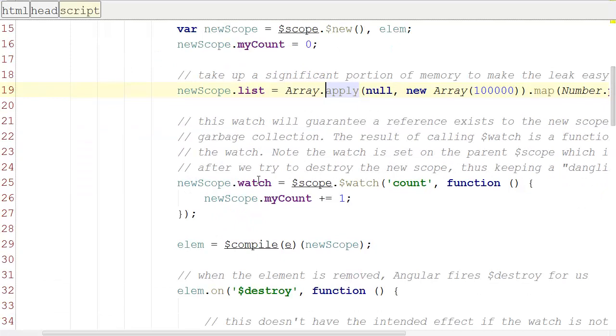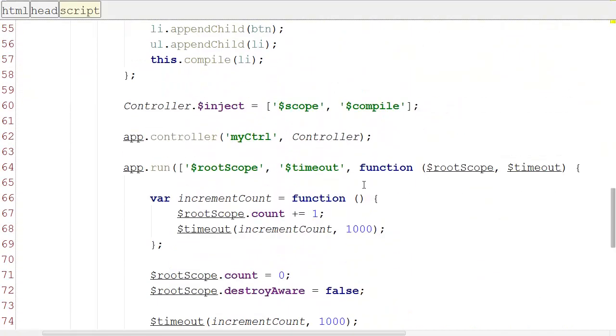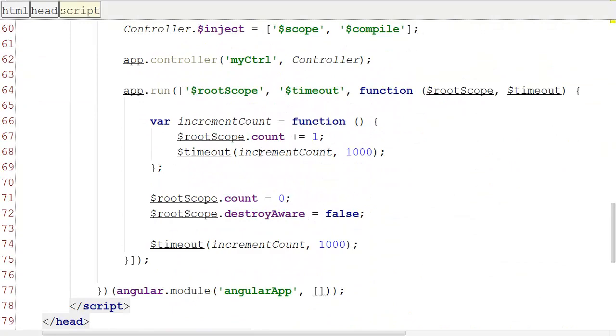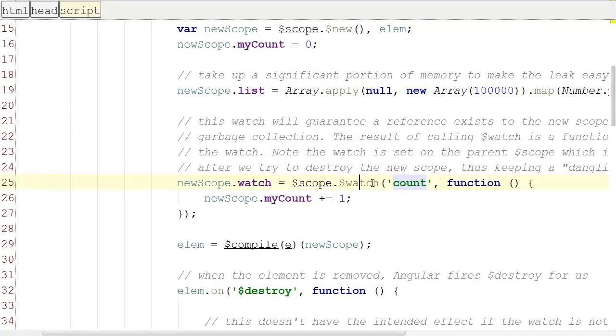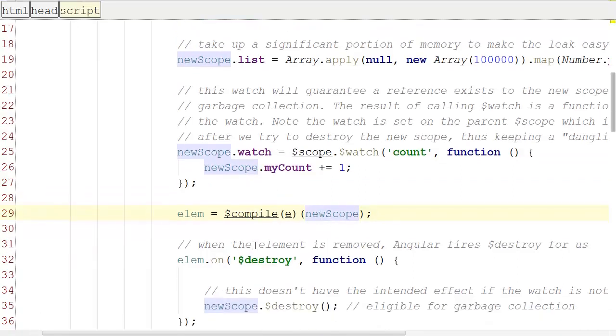Now that scope has a watch on it that is called from watching the count on the parent scope, because remember, the root scope for this example is on a timer, and every second it's going to increase a count. And so what this child scope does is it watches the parent scope and increments the count, and then it compiles, and that will compile the HTML and bind it to the scope. So that is Angular's way of basically resolving the template and binding it to scope.